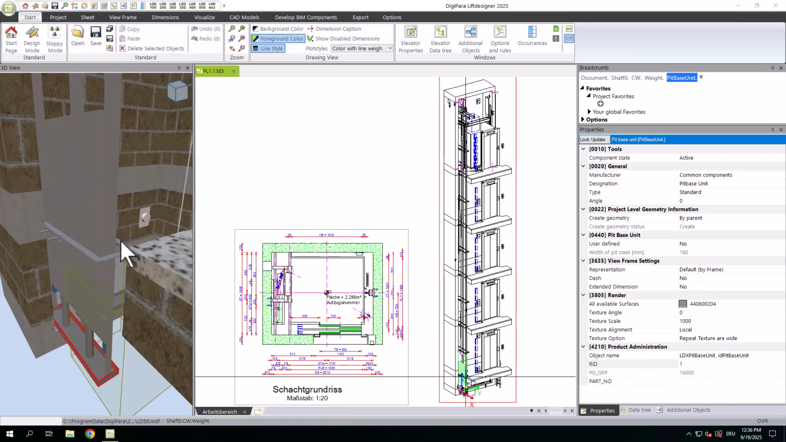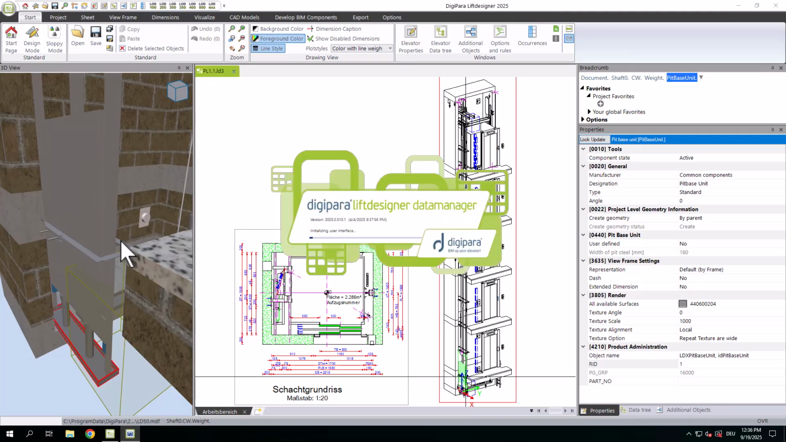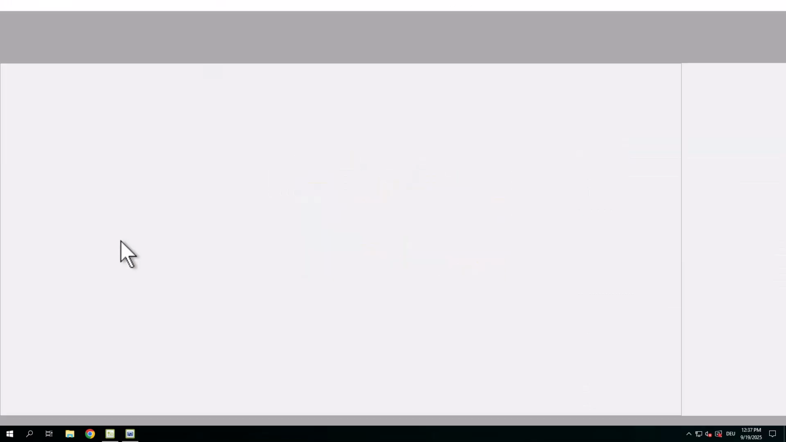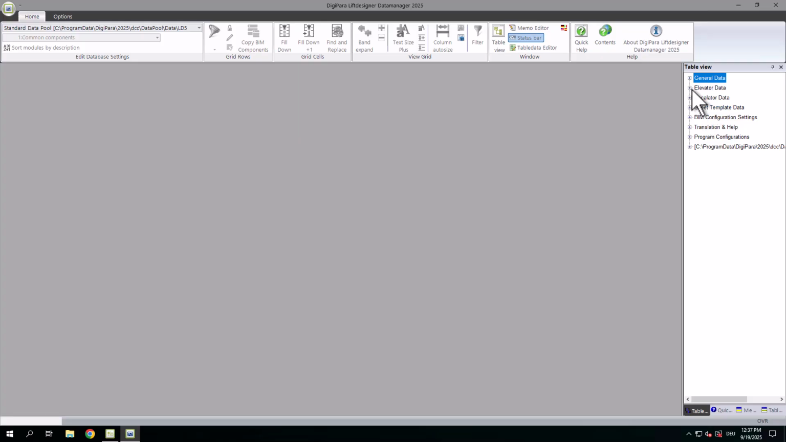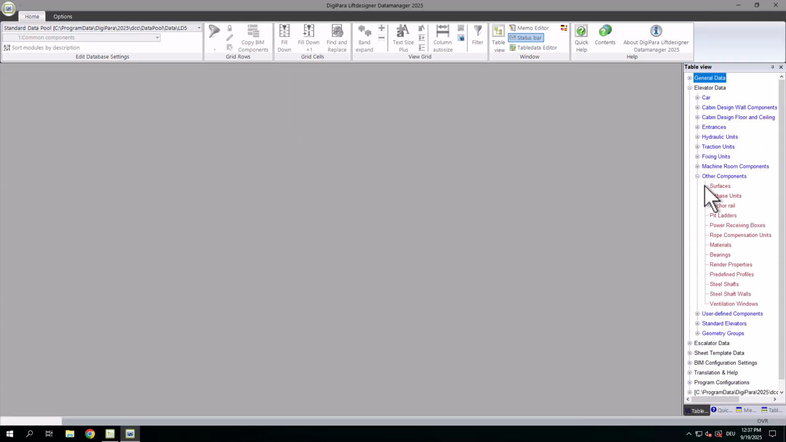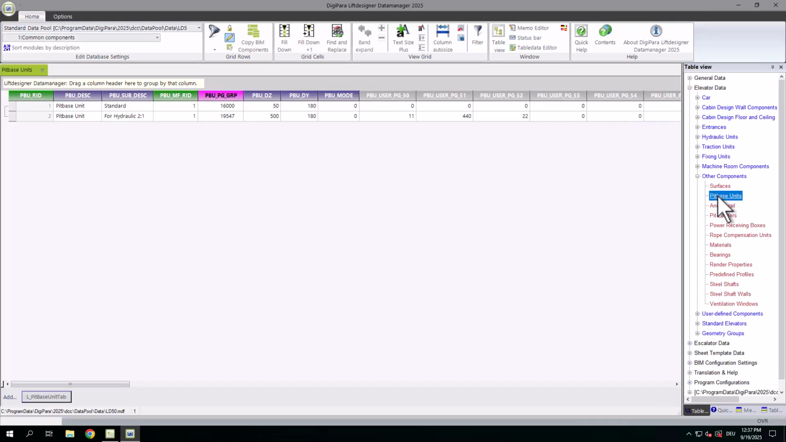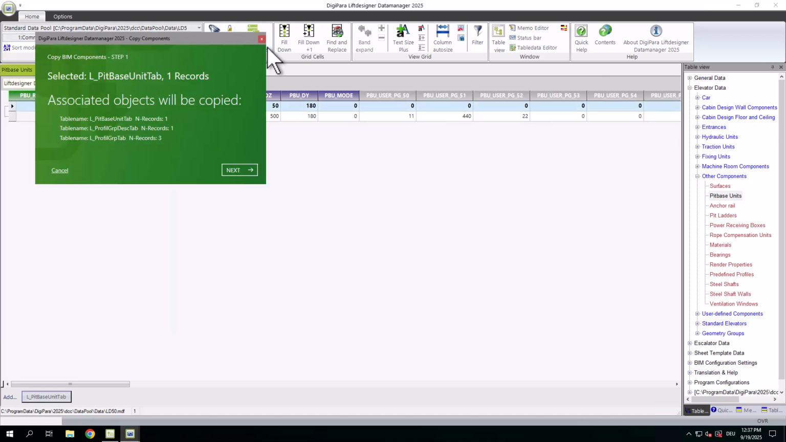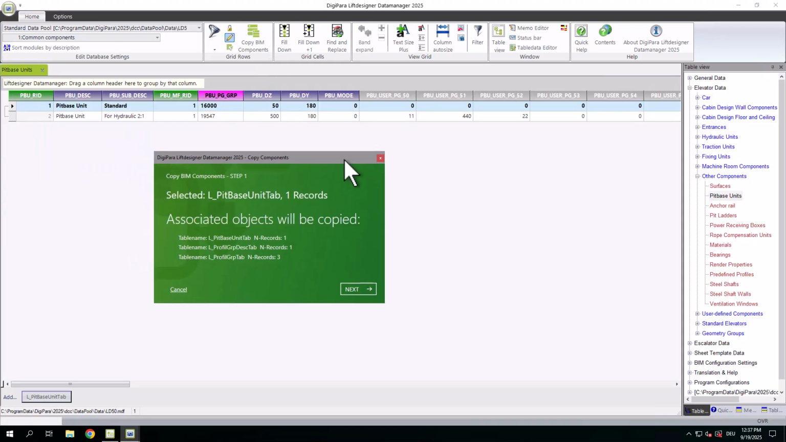Then open the DigiPara Liftdesigner Data Manager and search for the pit-based unit in the Common Components library using the Table View docking window. When you have located the component with the correct RID number, select it and click on the button Copy BIM Components. A new window opens where you can check the profiles being copied.